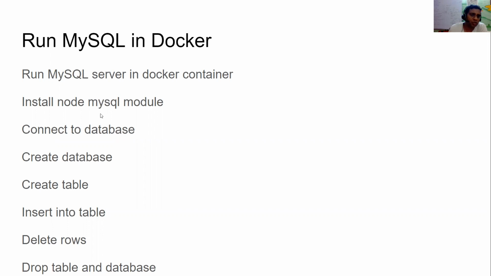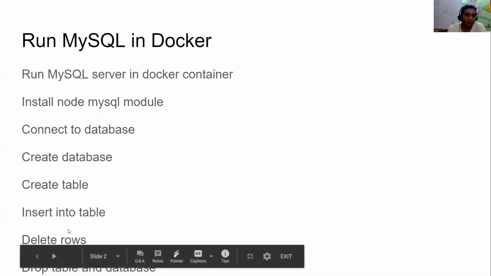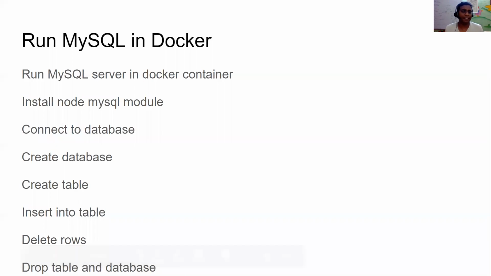You're going to install the necessary Node modules. Then you're going to connect to the database. Then you're going to create a database inside the MySQL server, create a table, insert data into the table, and delete rows. So you're going to do all those CRUD operations inside the MySQL database using Node.js.